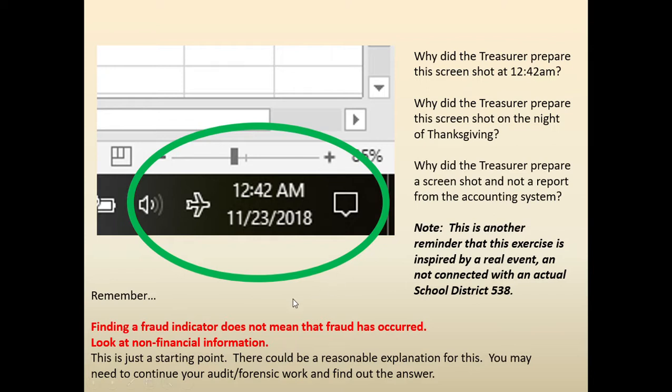So moving on, a few things to remind you of. First is just because you found a fraud indicator does not mean that fraud has absolutely occurred. You're going to want to find more information about this. Maybe there is a reasonable explanation. Maybe this was done for, I can't think of any, but maybe there was one, but it at least gives you a starting point.